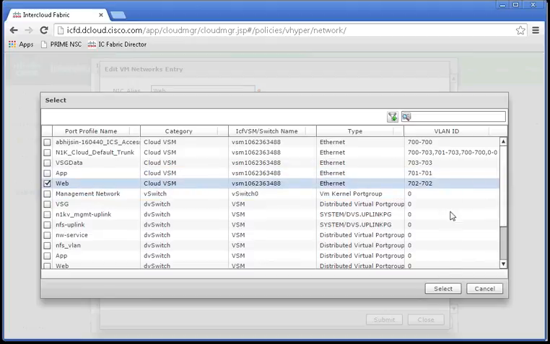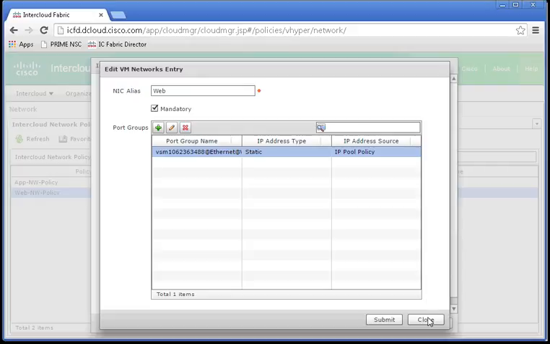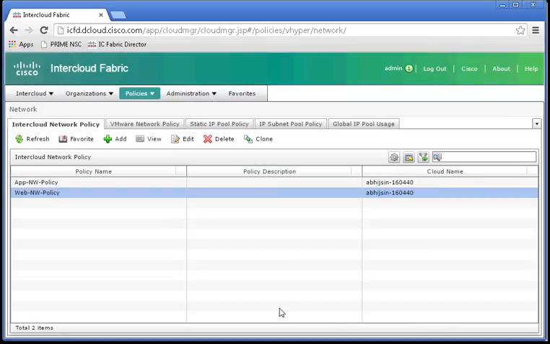So in this fashion, our InterCloud Fabric software is very well integrated with the local vCenter or the local private cloud environment and is defining policies based on that connection.